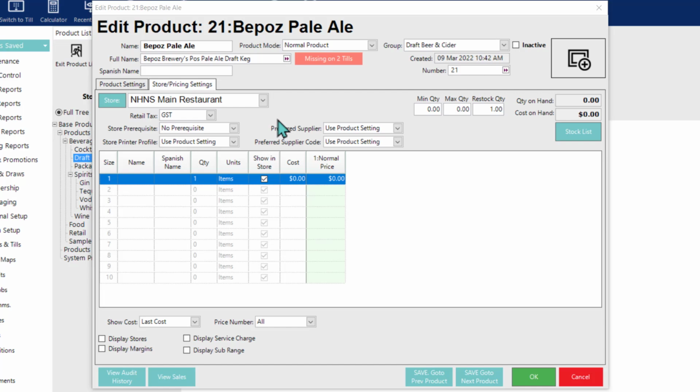Now, since each store has its own stock and its own quantities of products, they can all have separate stocking quantities. That's where these min, max, and restock quantities come in, but we'll explain more on those in our stock control lessons. And each store in the venue that sells the product, so the bars and the restaurants obviously, can have different prices for their sizes configured for the same product if necessary.